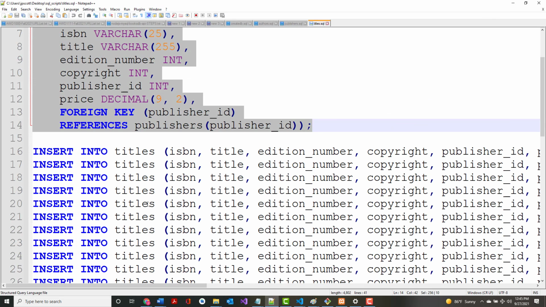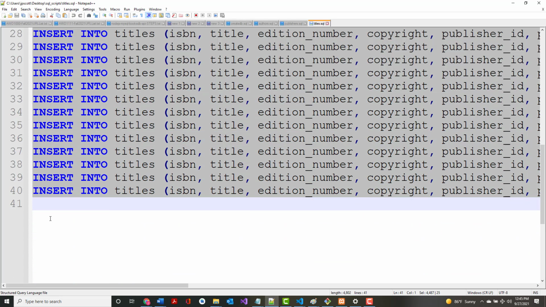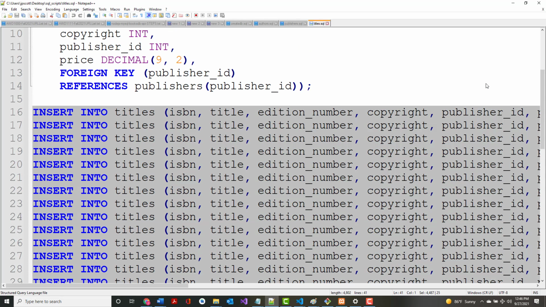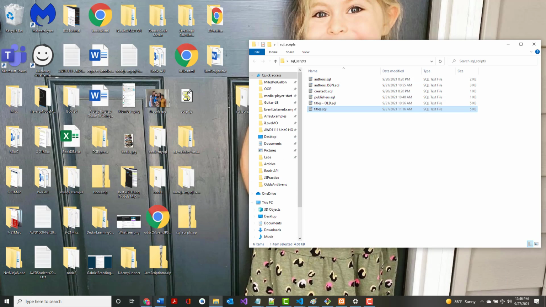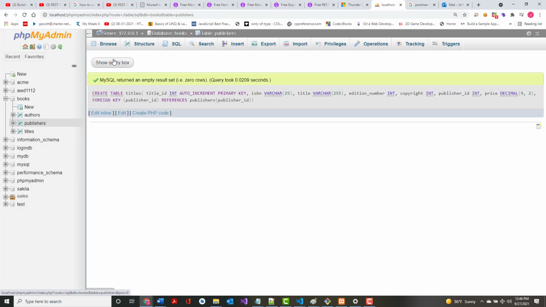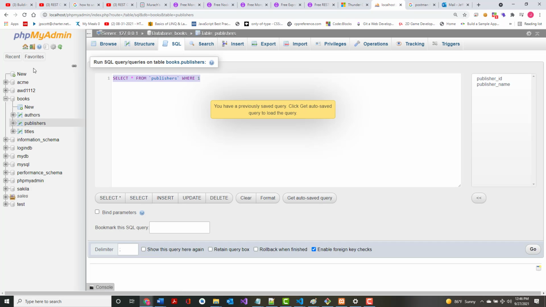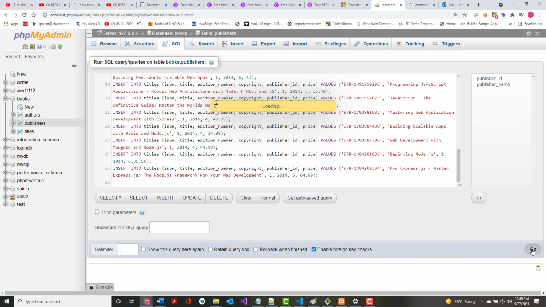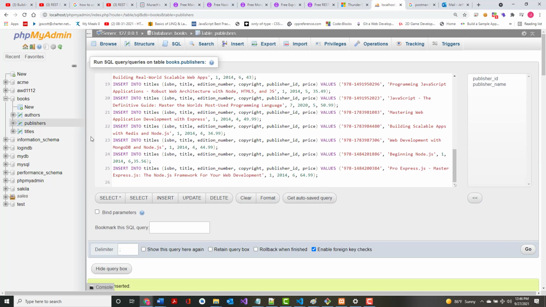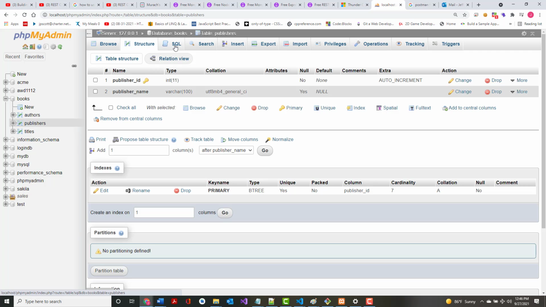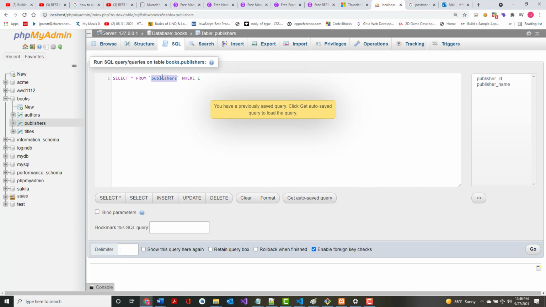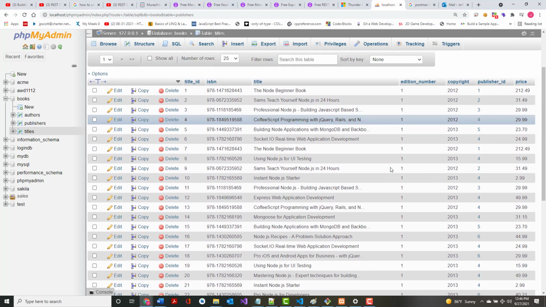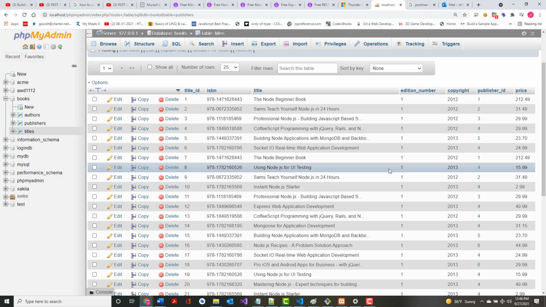Then I'm going to go back in here again, and I'm going to grab lines 16 through 40. And that has my 25 titles in there. So again, I'm going to copy that to the clipboard. Come back in here, paste it into an empty SQL window, and click go. And that looked like it worked. Again, to double check, I will select star from titles, click go, and it looks like everything is hunky-dory, as they say.